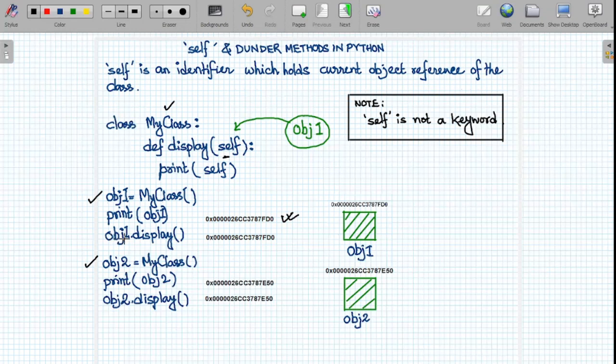In our next statement, we are calling the display method here. Object 1 dot display will call the display method, and within the display method we are printing self. You will see this self will also give you the exact same memory location. By this we can prove that self contains the current object with which we have called the method. Note here, though we have one parameter called self, we are not passing anything while calling the method. By default, object 1 will be passed through this self, and that is the reason whenever we are printing self, it is printing object 1.